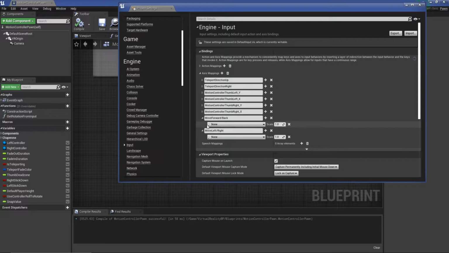This is where we need to decide what inputs we want to use for the movement. I find when playing VR it's nicer to move with the left thumbstick. So I'm going to use that for this, because we can move with the left thumbstick and snap the camera with our right, similar to using a gamepad. So on our move forward slash back, we're going to select that one.